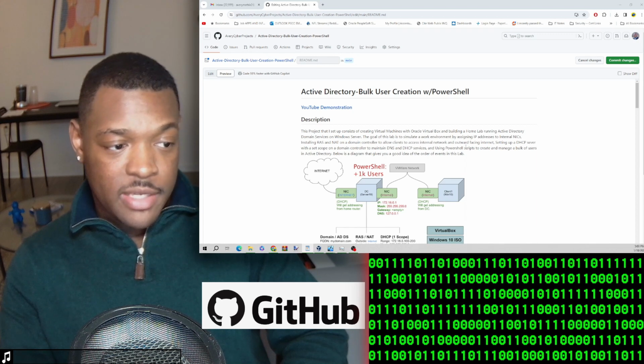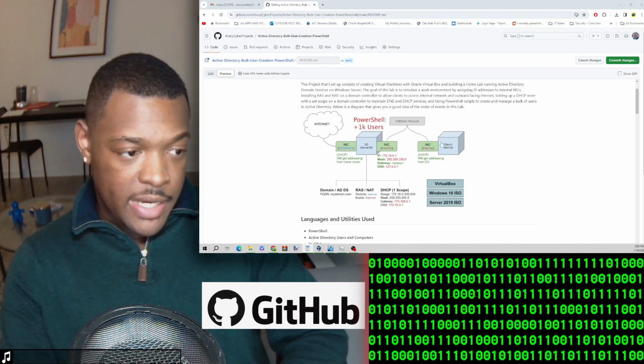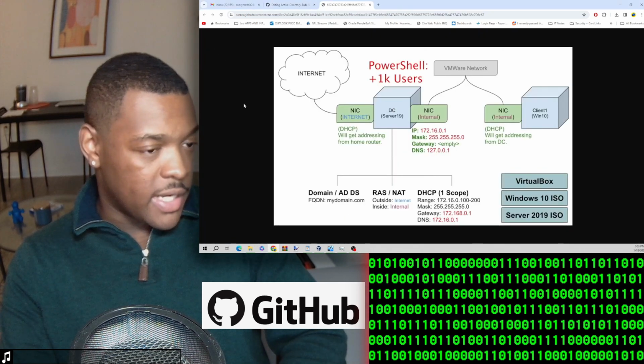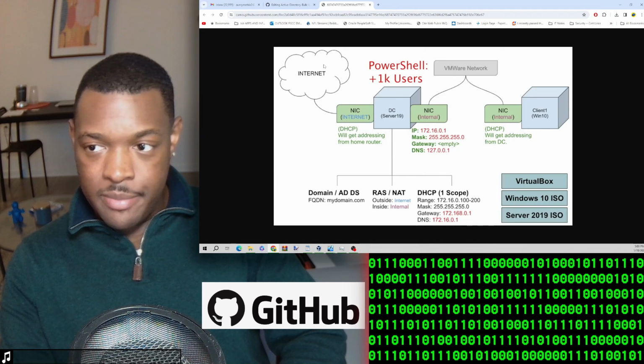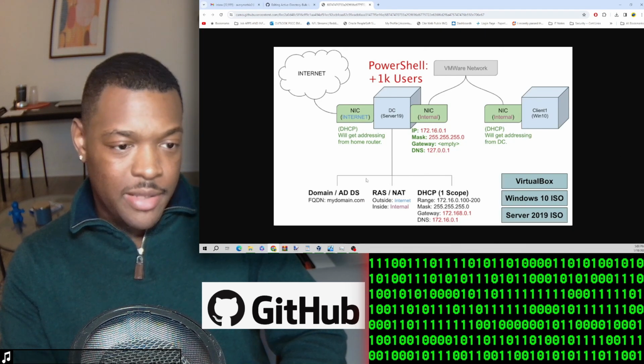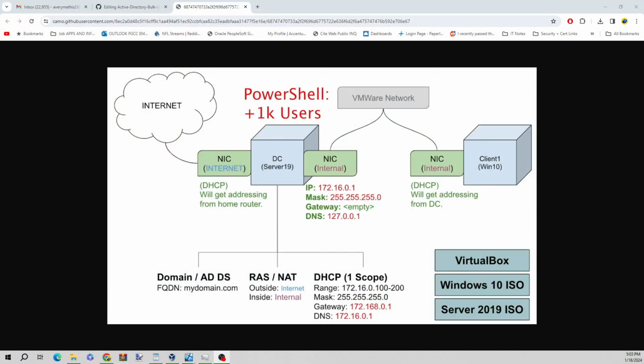Below is a diagram that gives you a good idea of the order of events in this lab. So I've got this diagram from where I got this lab from, and this diagram is very interesting, so I had to put it in my blog too because it pretty much lays out every single thing. And here I'll put it in full screen for you. But yeah, it pretty much lays out every single thing that you're going to do in this lab.